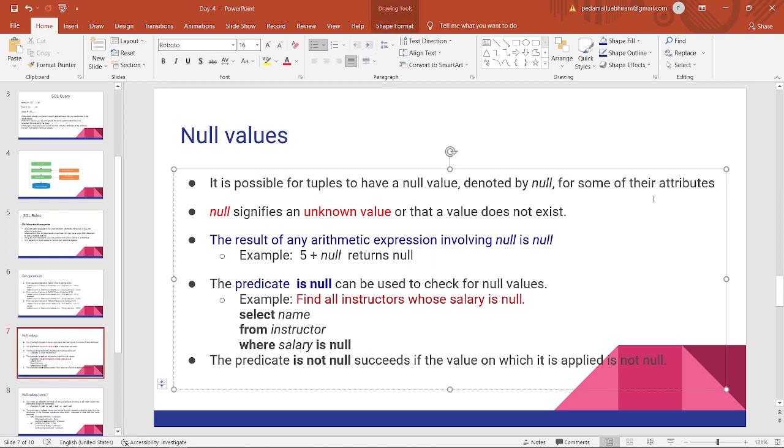Some other attributes means other attributes that have no other constraints such as primary key or unique constraint. The null signifies an unknown value or that the value does not exist. For example, there are some operations that I'm going to teach tomorrow or the day after. When we add 5 plus null, it returns null. Tomorrow I'm going to tell you about the joins. In the joins, you'll get to know where we are going to use these with null, what we are going to do, the operations on it, and how it is going to matter.